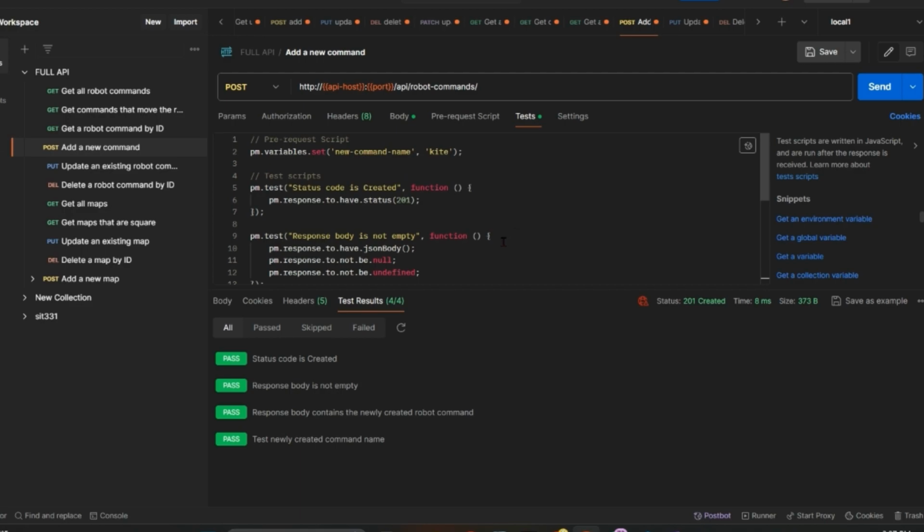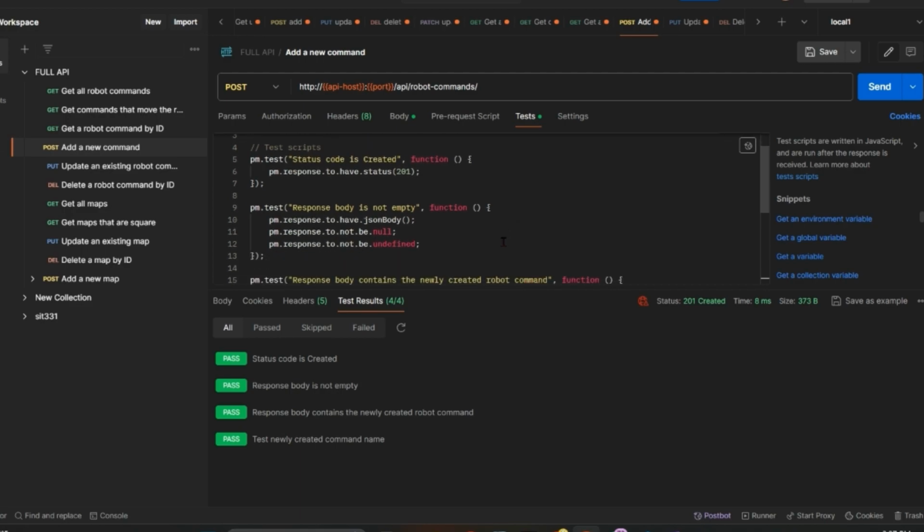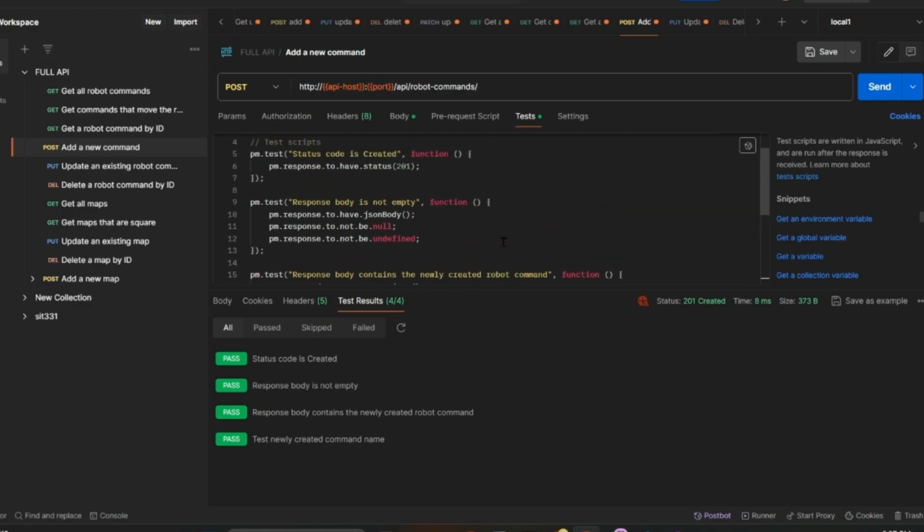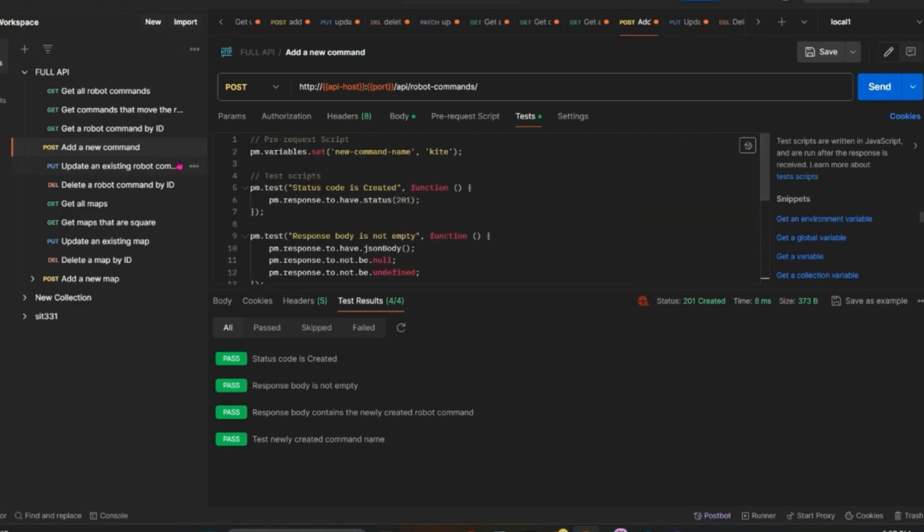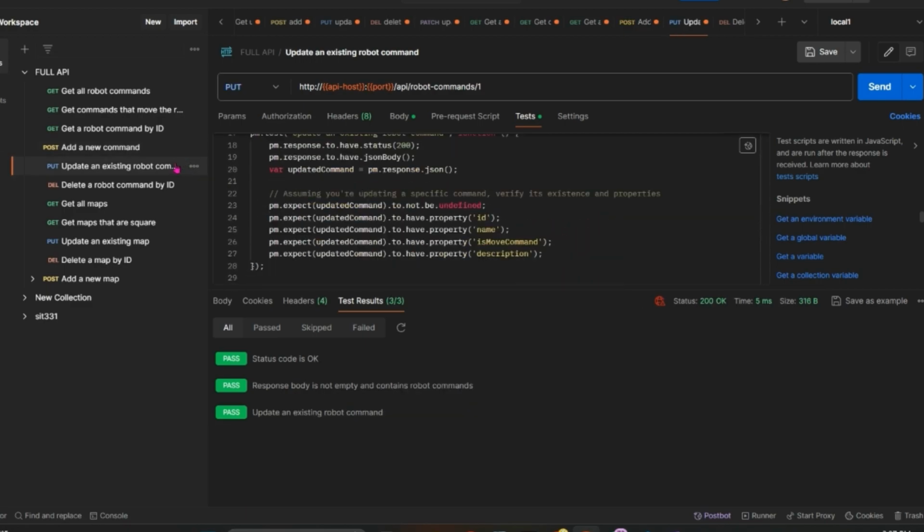The test newly created command's name verifies that the name of the newly created command response matches the value stored in the new command name variable set in a pre-request script. So now we'll jump to the put request and discuss the script.